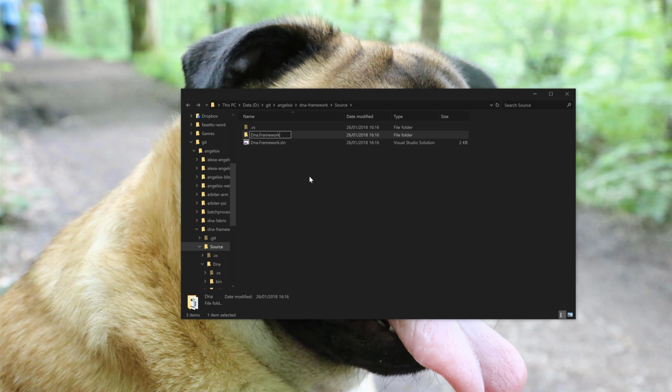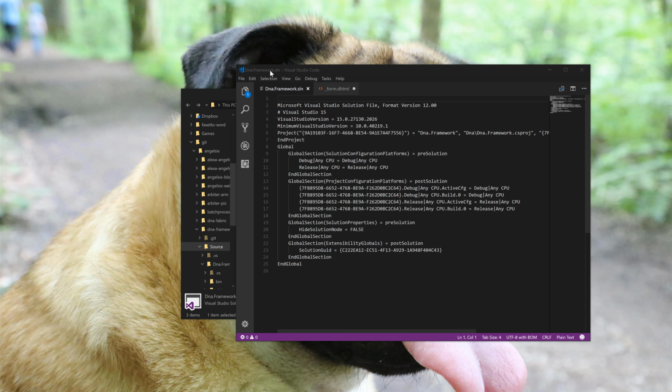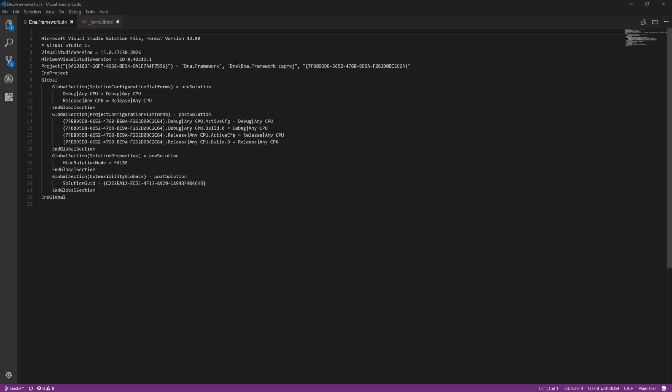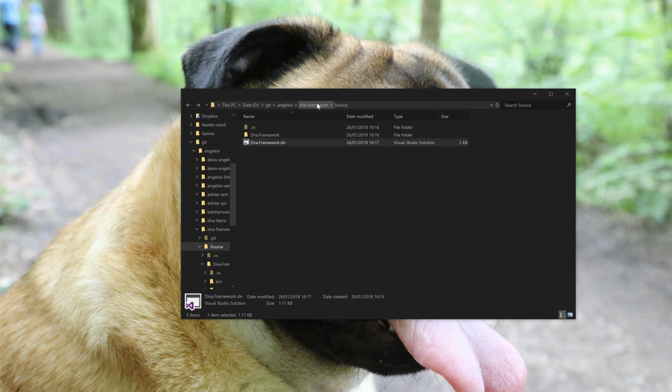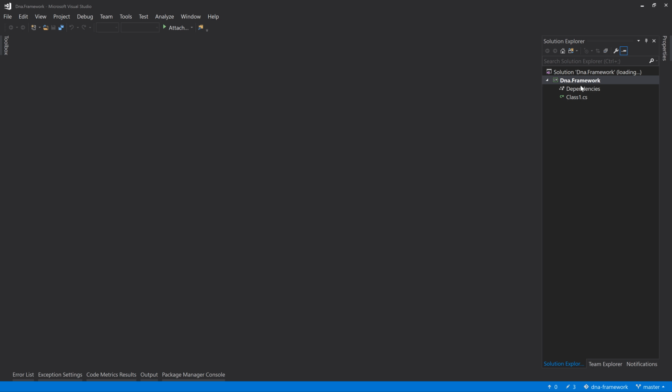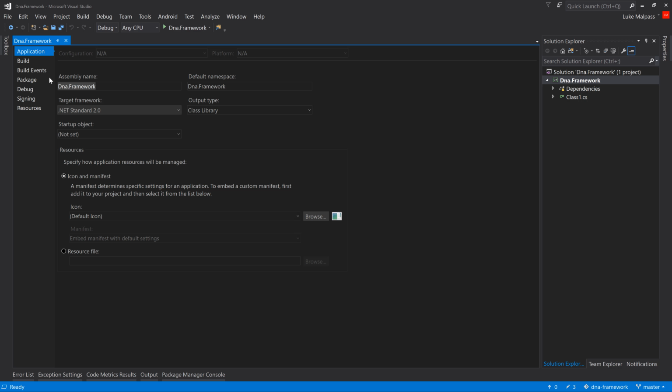DNA.Framework. Maybe I should have named it DNA.Framework and then done the opposite and just changed the namespace. That might have been a bit less work. So we have DNA.Framework, and that should be it. That should now be a new solution in the structure that I like. And we have one class at the minute. In properties we have .NET Standard, that's fine.